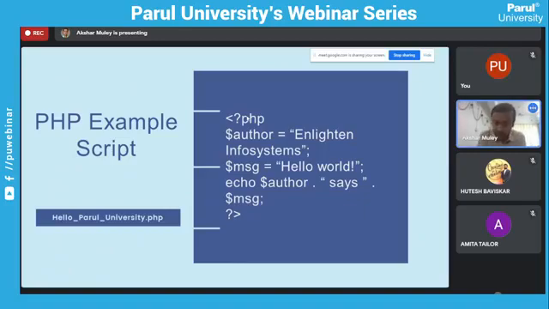So whenever we want any variable to be used in our code in PHP, we just need to remember to put a dollar symbol in front of it. Now here, dollar author is one type of variable which stores a string. Strings, as we know, are always written in inverted commas, here Enlighten Info System. Another one is dollar message, and I set it to the hello word.